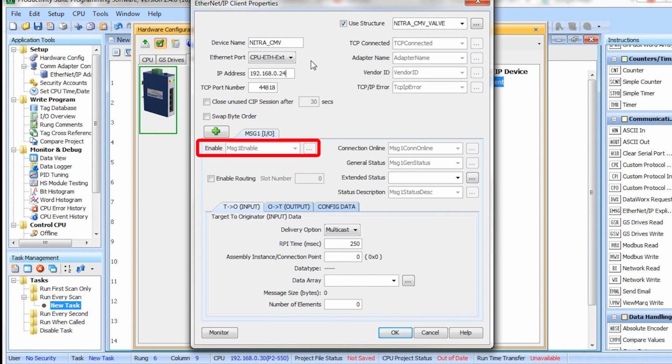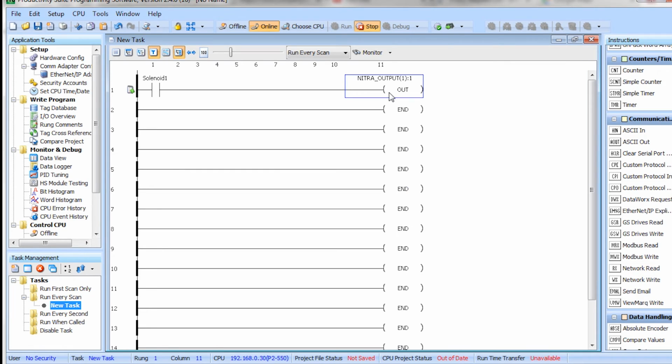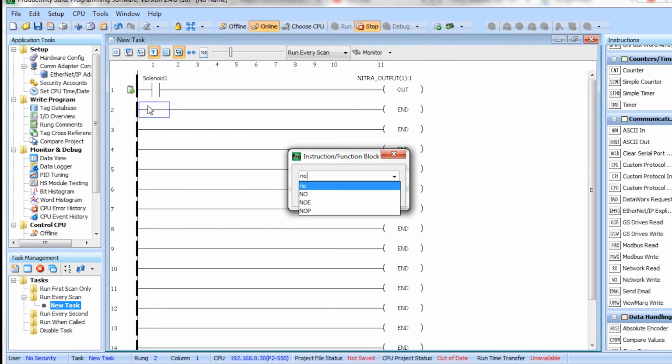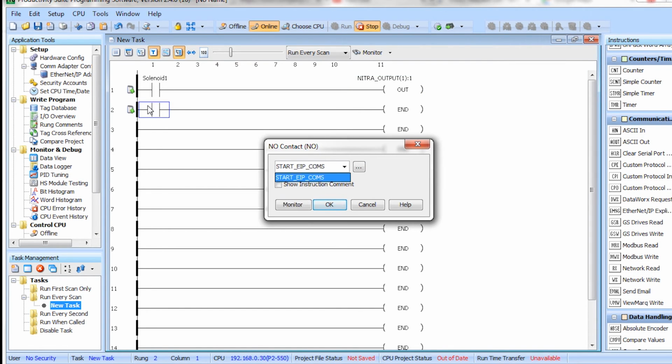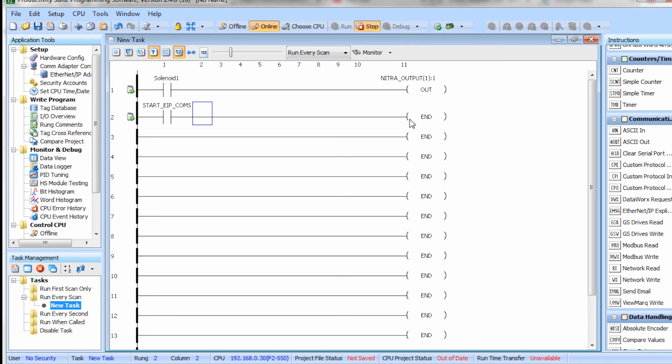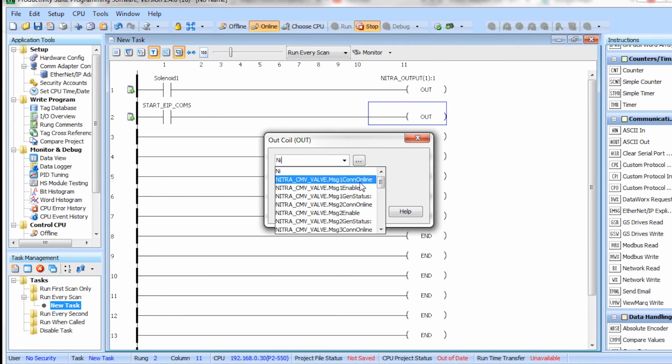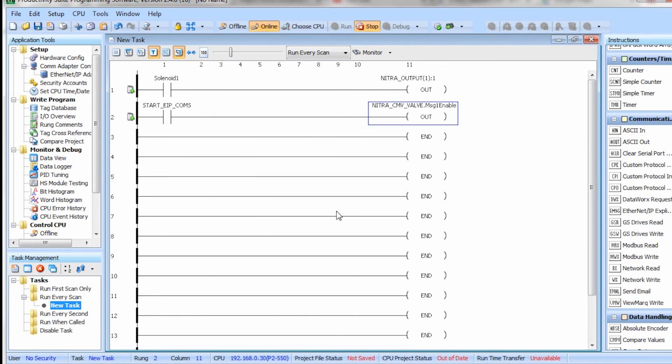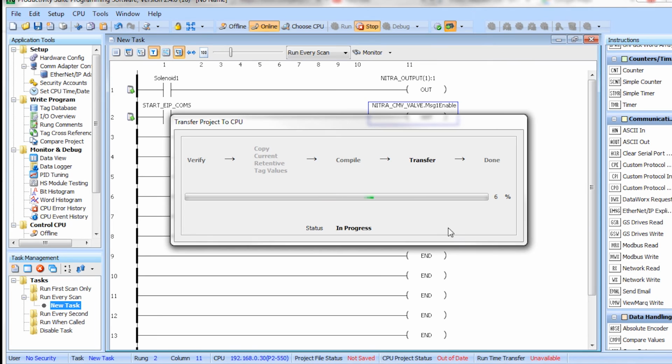Now, if you remember from the configuration, we had an enable bit. When this bit is enabled, the auto polling of the input and output blocks will begin at the RPI rate that we selected in the configuration. So I'm going to make a normally open contact with this Boolean to trigger the enable member of the device structure. That completes the ladder code. Now transfer that to your CPU.